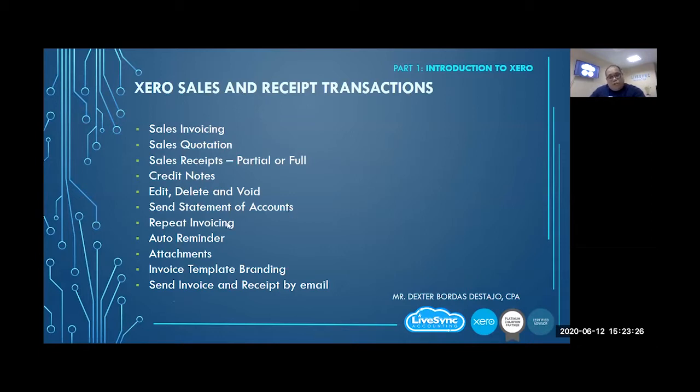You can repeat the invoices of your customers. So for example, you're in a business wherein your clients are paying you retainer, then you can use repeating invoice. You set it up so that without you doing additional work while you're sleeping, the system will just automatically send the invoice to your customer. And then you can set up the auto reminder, the one that I showed you earlier. You can attach documents, and you can also create invoice template branding. This is the one that I was showing you earlier. You can send invoice and receipt by email.